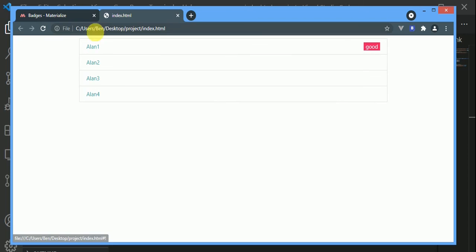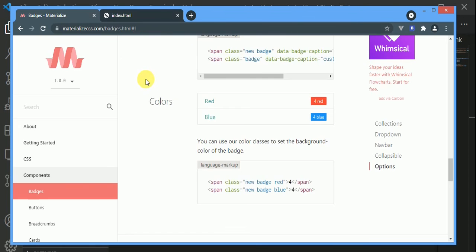I think that's all we have for badge. Play around with what we have here in the Materialize CSS. Go to the components, you will see badge, so that you can learn more.